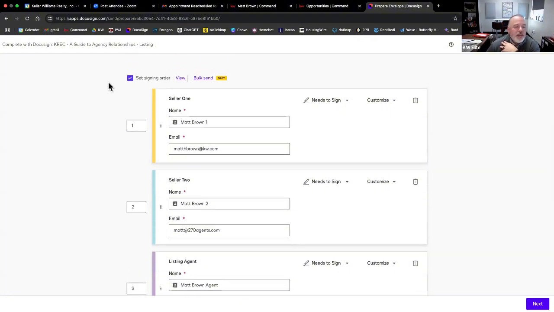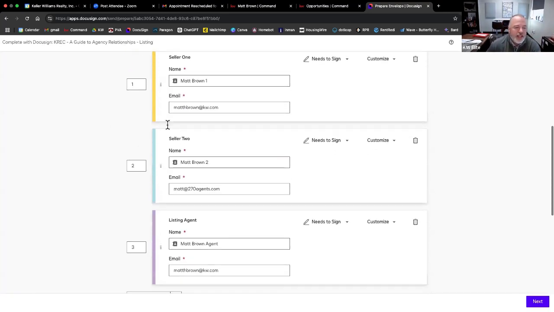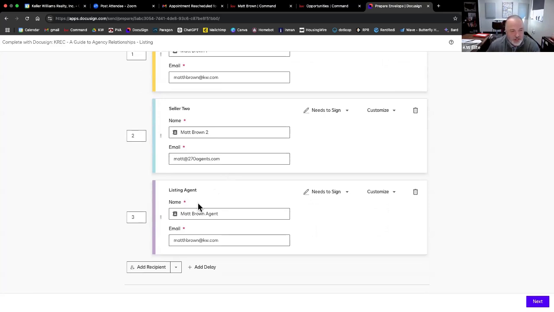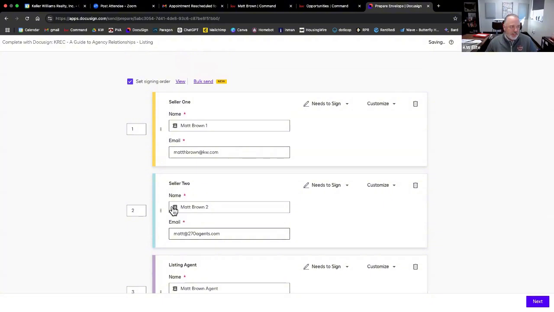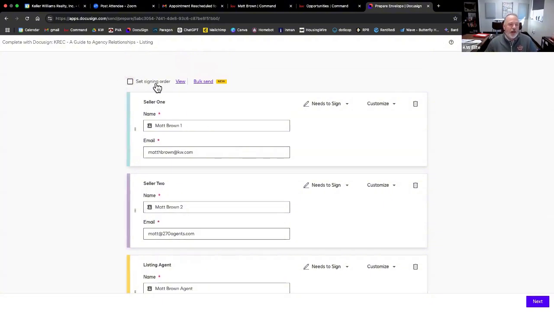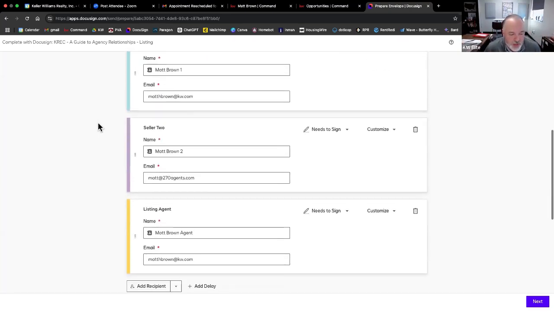Whatever order I have, it's going to send to Matt Brown 1 first, and only once Matt Brown has completely signed everything, then does it send to seller 2 or Matt Brown 2. Then once Matt Brown 2 has signed everything, it's going to send to the listing agent for you to be able to sign everything. Now, if it doesn't matter the signing order, you just uncheck that box and it sends to everybody at the same time, and anybody can sign at any given time. So just wanted to note that.